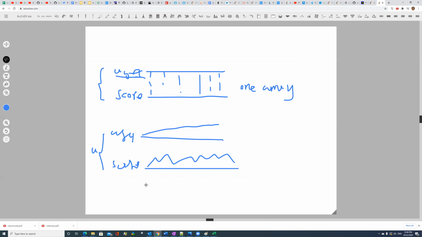So the problem converts to finding an LIS problem, the longest increasing sequence in the score. That is a DP problem. For example, I start at this point, and from this point I need to find the longest subsequence, and then for this point B as a start point, I need to find the longest subsequence.